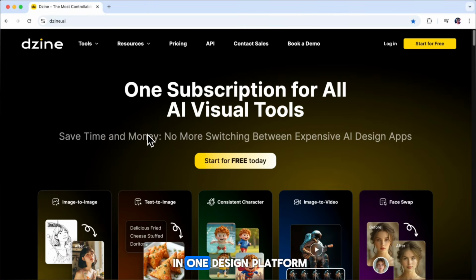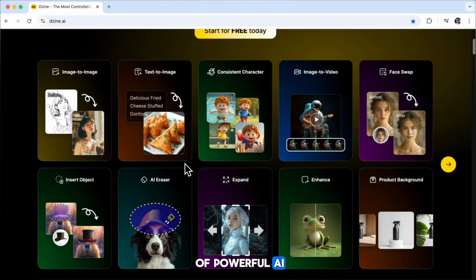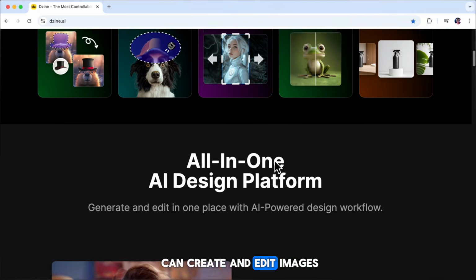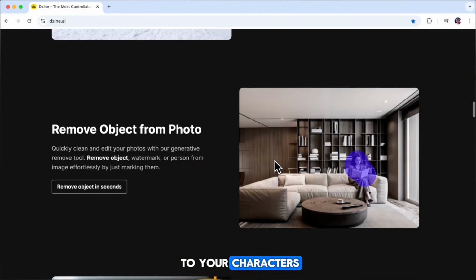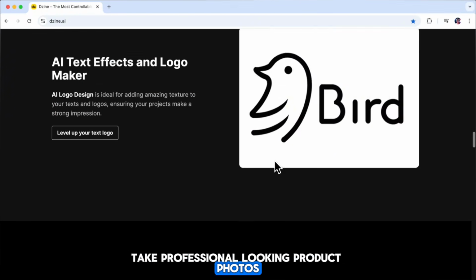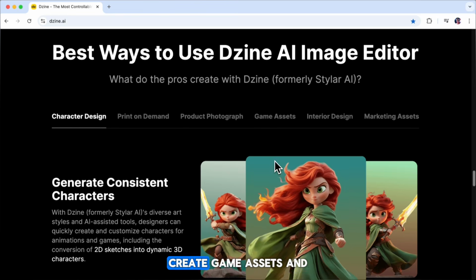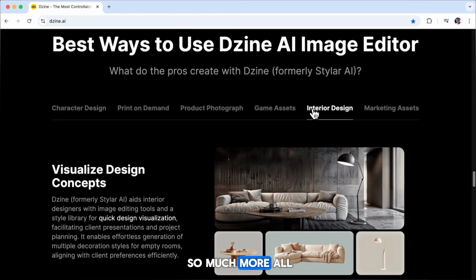It is an all-in-one design platform that gives you access to a wide range of powerful AI tools. With it, you can create and edit images, design animations, add perfect lip sync to your characters, take professional-looking product photos, make print-on-demand designs, create game assets, and so much more, all in one place.